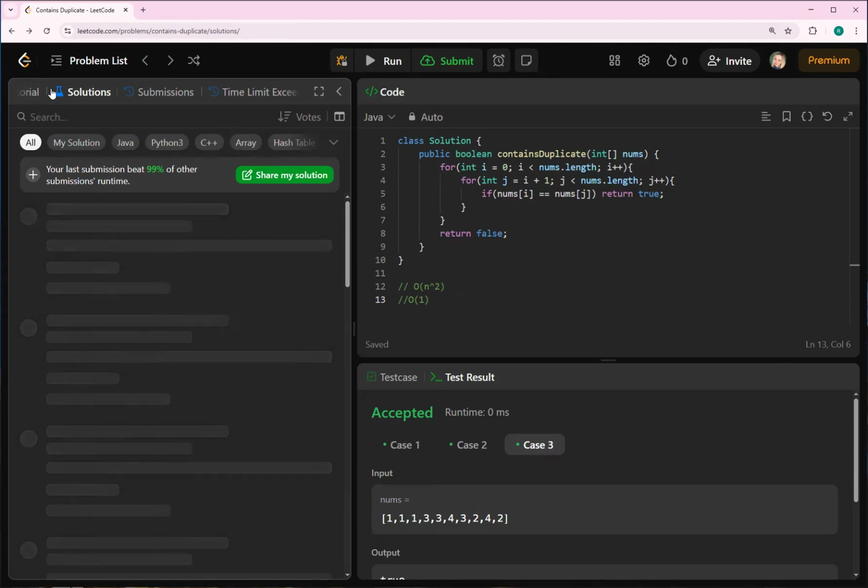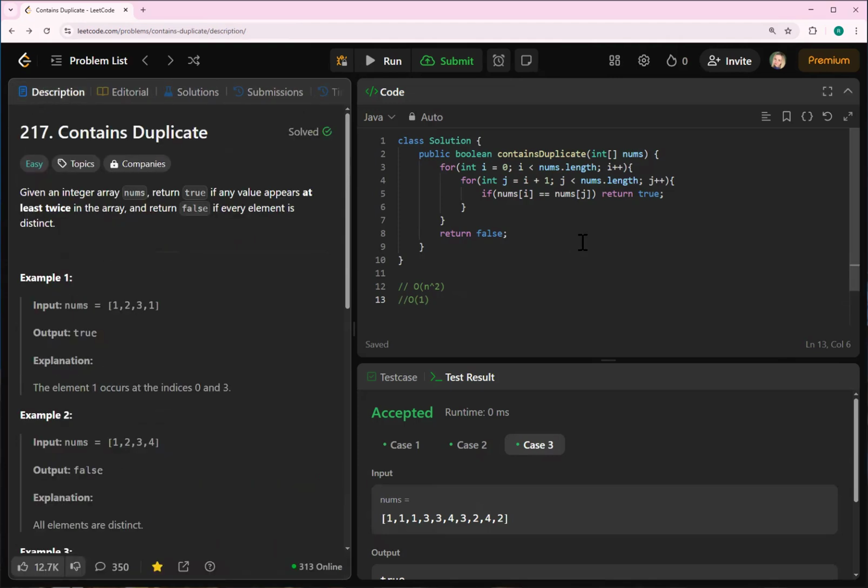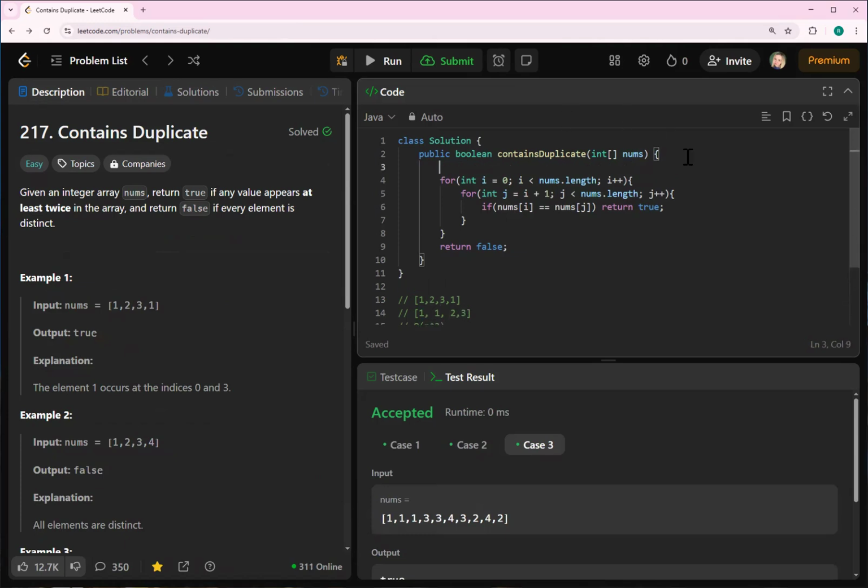Let's improve our solution. In order to improve it, we could just sort our array. For example, if we have this array, before sorting it looks like this, and after sorting, we will have 1, 1, 2, 3, and that's all. And now we can just check if there are two values in order that are the same because the array is sorted. Let's try to implement it.